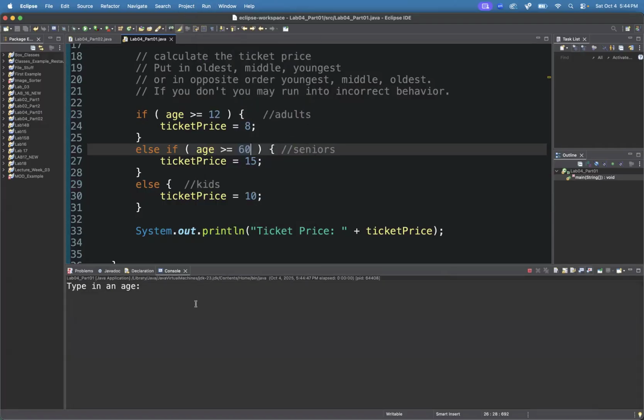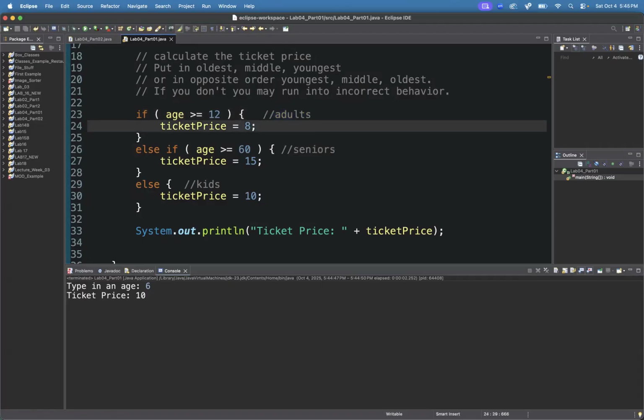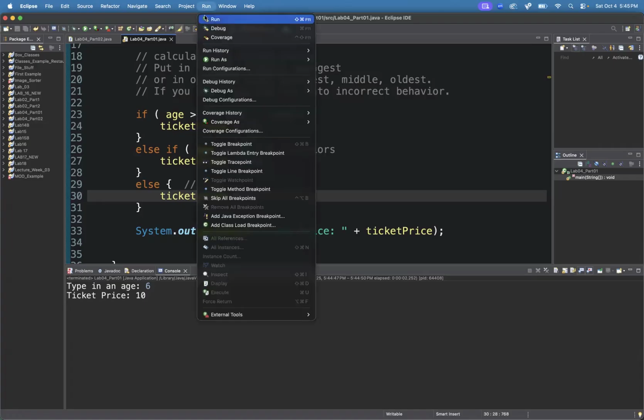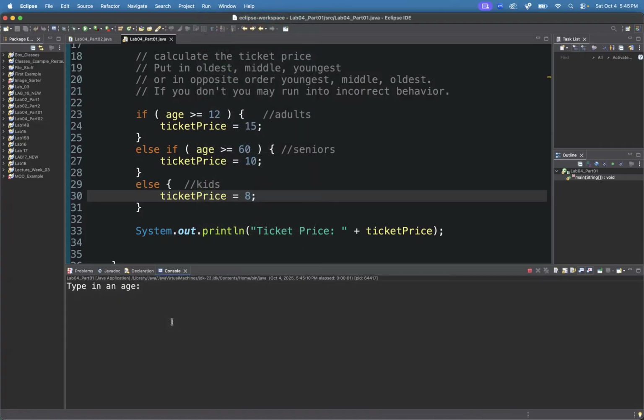If I try a kid, 6, I get $10. Oh, actually, hold on. I didn't fix the ticket prices. So adults have a ticket price of 15, right? And seniors have a ticket price of 10, and kids have a ticket price of 8. So ignore this. Try it again. So let's do kids first. Let's say we have a 6-year-old and they pay $8.